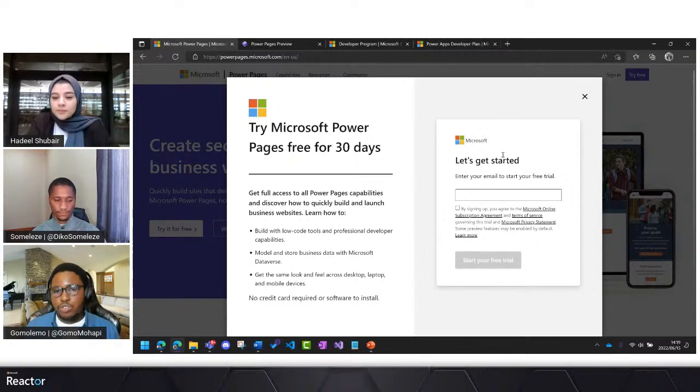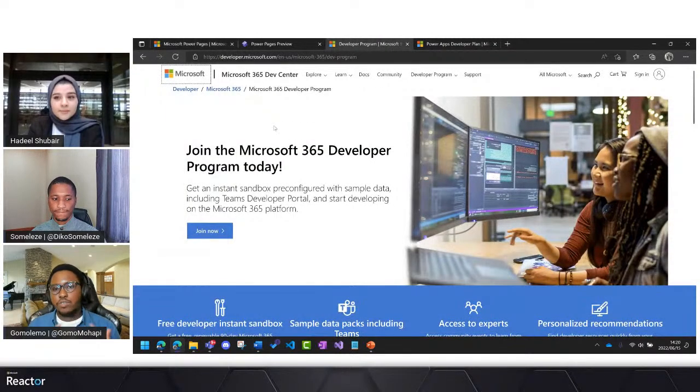So the email that you input here needs to either be a work or a school account, or an existing account that has a Power Platform license. If you do not have a work or school account and you really want to try create a Power Page, the first step is you can join the Microsoft 365 developer program. How you get to here, you go to aka.ms/m365devaccounts. That will take you to this page where you can create a free developer account where you can do all sorts of things.